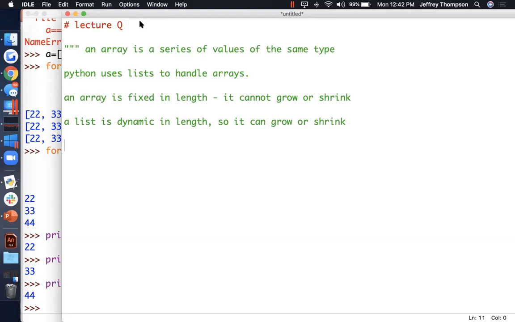And the guy who invented Python decided it didn't even need arrays because lists can do everything that arrays do. So Python does lists, not arrays, but everything that an array can do, a list can do better.